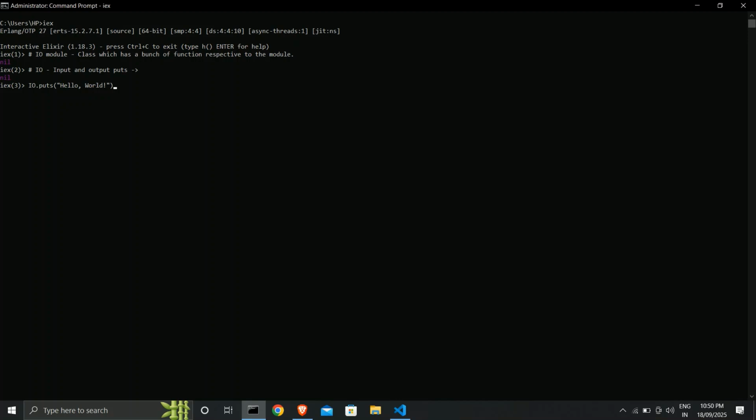This line prints hello world to the terminal window and also returns something, an ok atom. Let me run it. Yes, here we see hello world on the screen and also the ok. This is how you can print something to the terminal the Elixir way.